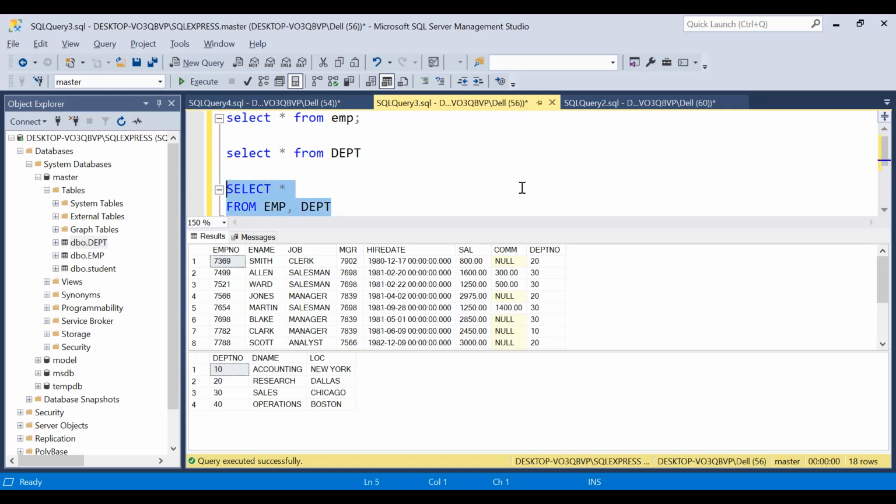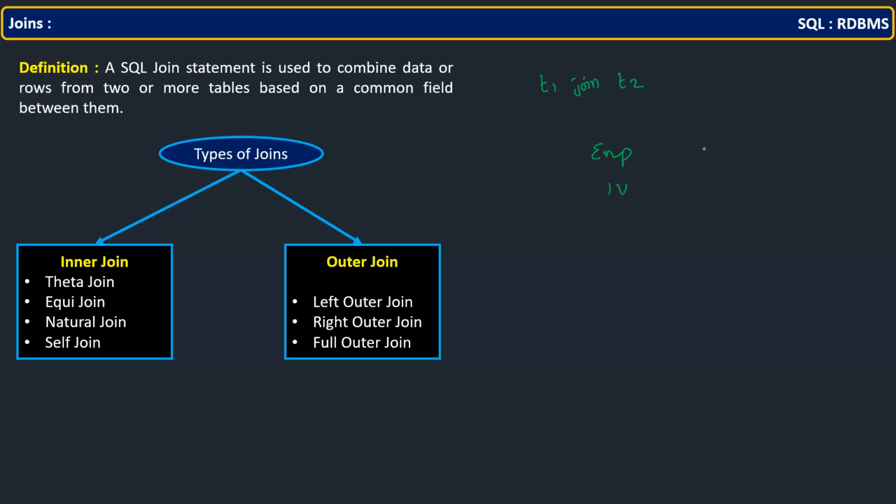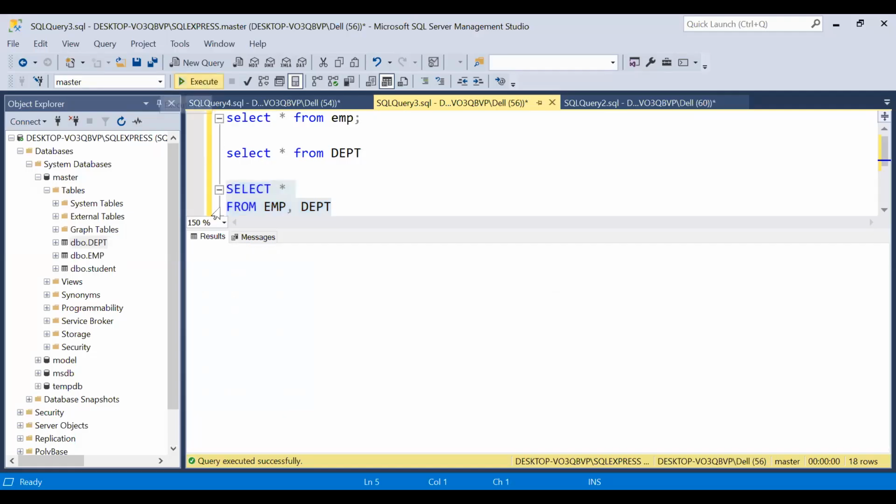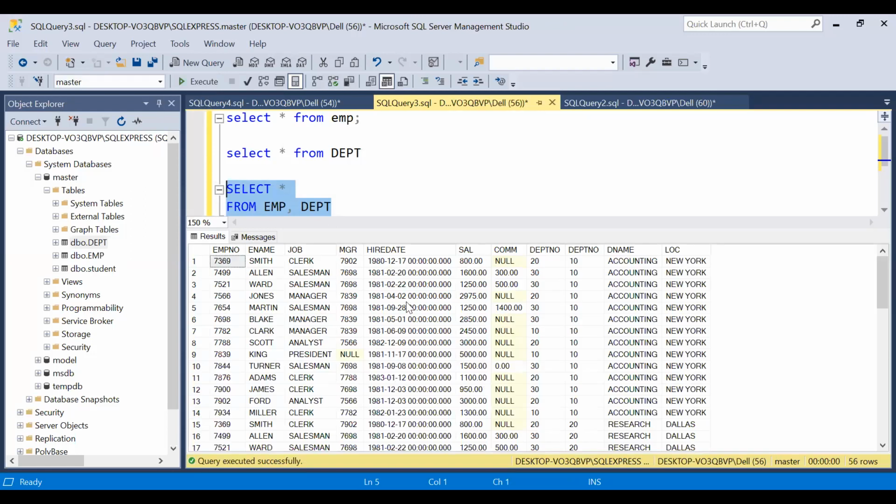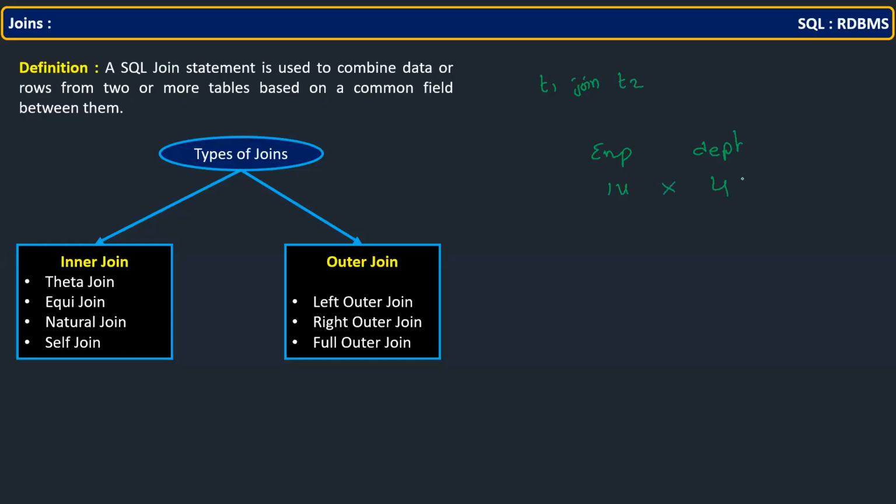You just observe. See here, in the EMP table, 14 rows are there. In the DEPT table, 4 rows are there. If you run this one, how many rows came? Don't worry. See here in this corner, 56 rows. 56 rows. What happened? 14 into 4, 56.